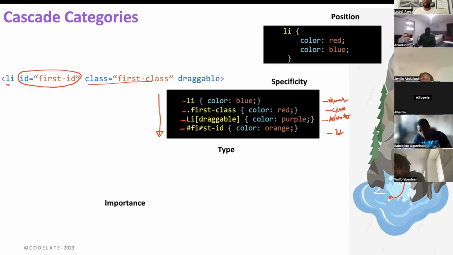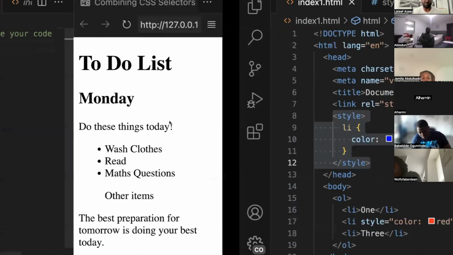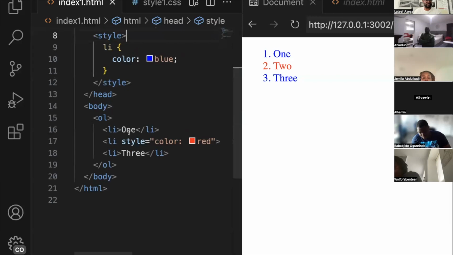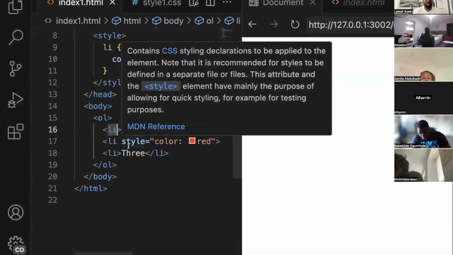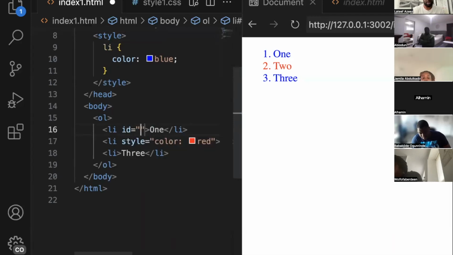So if you're setting a color on this list element and you set all of this, regardless of what you have done, whether you set class as a target here or ID or attribute, the one you set on the ID is the one you are going to see. So let's give that a try. Let's add an element. Okay, let's add on this one, let's add an ID and set color to be purple.